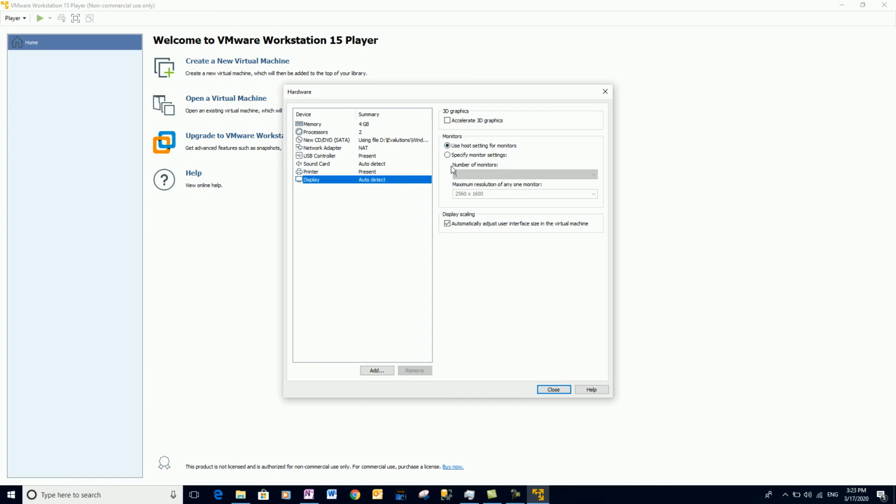Let's talk about display. So let me specify the monitor settings. In our case, several options are available. You may take it, or you may specify the host settings for monitor. In case this will take the full screen or the resolution of the machine which I am using.